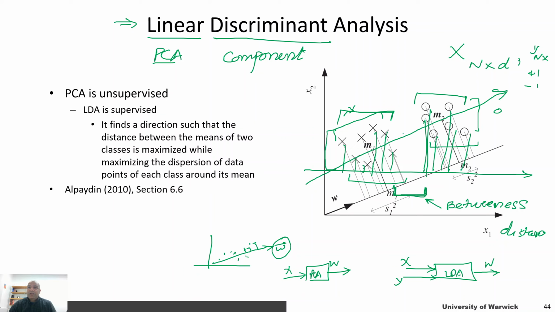And if you project your data along this direction, then the distance between the means of the two classes, sorry for the horrible overwriting that I'm doing over here, but I hope you're getting the point. The distance between the means of the two classes is now going to be as large as possible, and the variance of the points within each class is going to be as small as possible. So that is what linear discriminant analysis does.